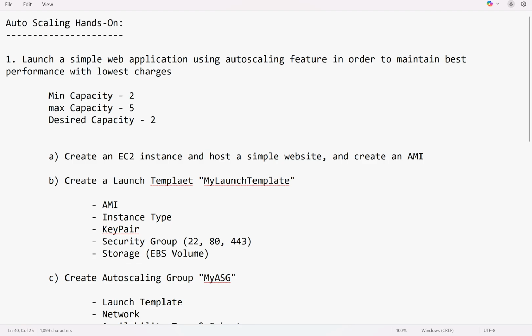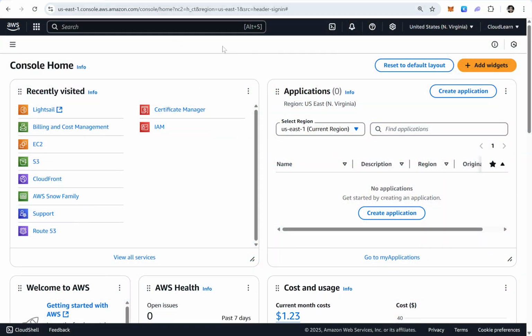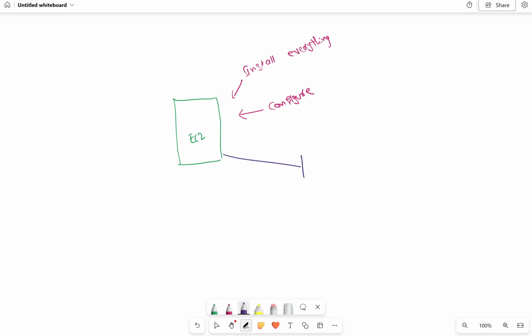Okay, so first thing, let us log into our Amazon account, right? This is our AWS account. Let me create an EC2 instance. Let me explain what exactly I'm going to do now. Whatever the EC2 instance I'm creating, that is not going to be a part of our auto scaling. First, I will create the EC2 instance into which I will install everything required, and then I will configure as per my requirement. From this, I will create an AMI, and this AMI we will use to create our web application service.